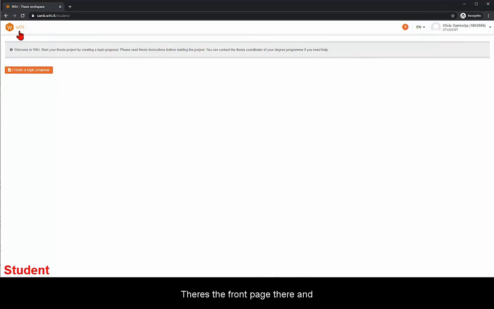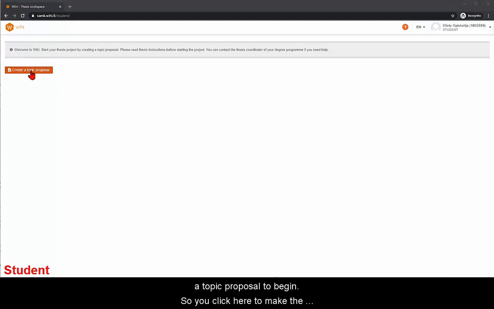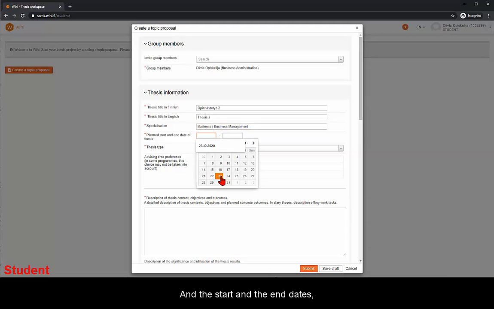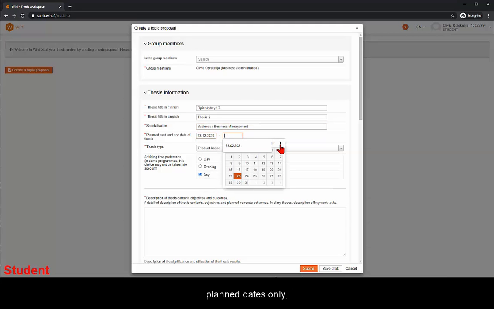And there's the front page from there, and as you can see, you have to create a topic proposal first to begin. So you click here to make the topic proposal, no other group members, add the name of the thesis in Finnish and in English, like so. Then the specialization, if you have one. I just add business management, and the start and end date, the planned dates only, not definitive.